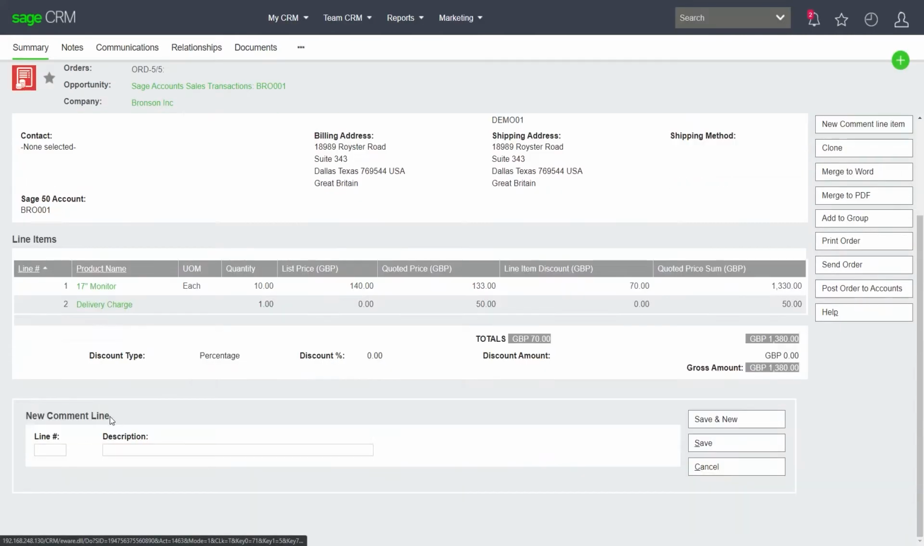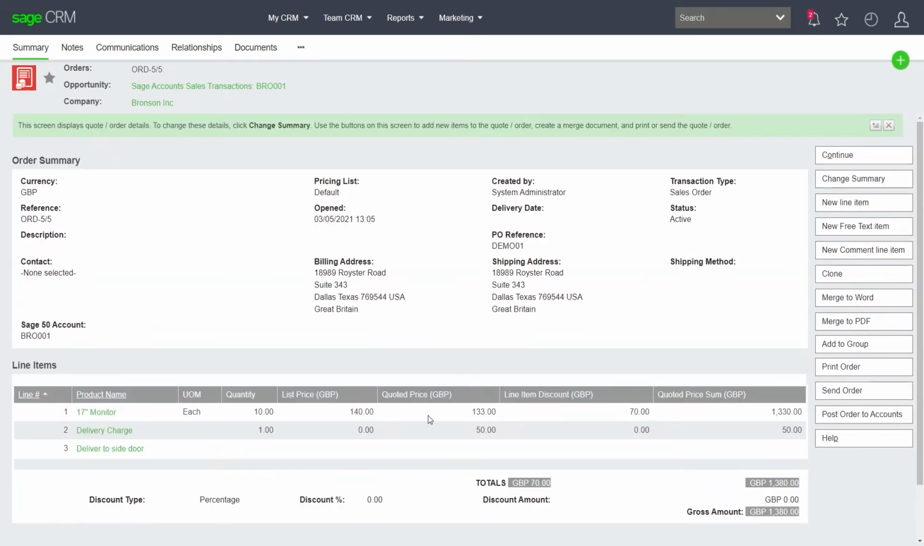And also add a comment line on. So I want this to go into line 3. And I might put deliver to side door. And click Save. I can now use standard CRM to do my mail merging to Word, mail merging to PDF, printing the order and sending the order using the standard functionality.